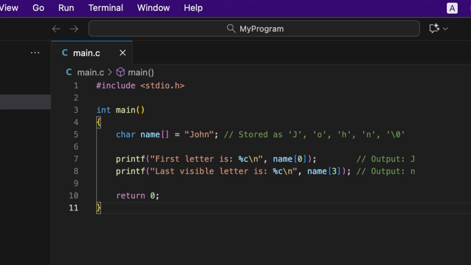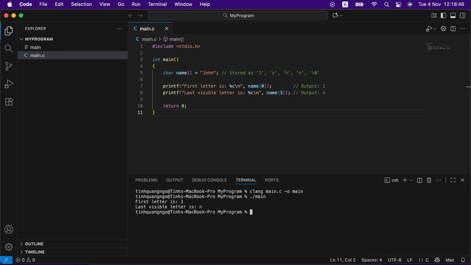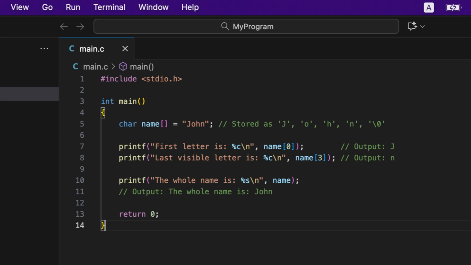Fourth, accessing and printing strings. We access individual characters using the same 0-based index as any other array. To print the entire string, C provides a special format specifier, %s. When printf sees %s, it starts printing characters from the array's starting address until it encounters the null character, \0.